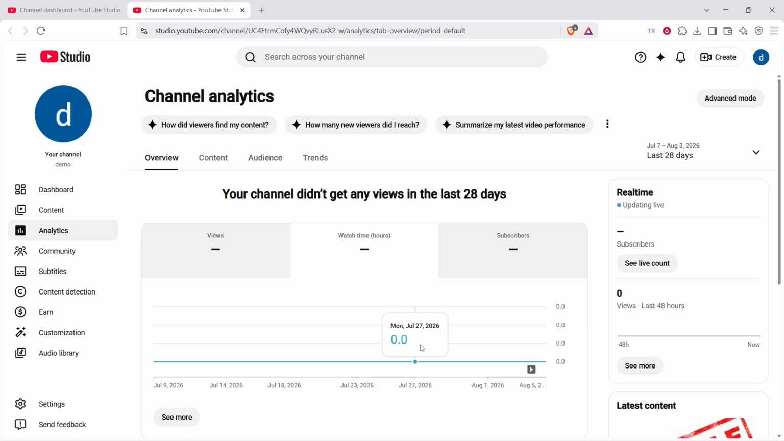You can switch the date range using the drop-down at the top right to compare different time periods and spot trends in your viewing hours. The graph lets you identify which days drove the most engagement so you can see what content worked.